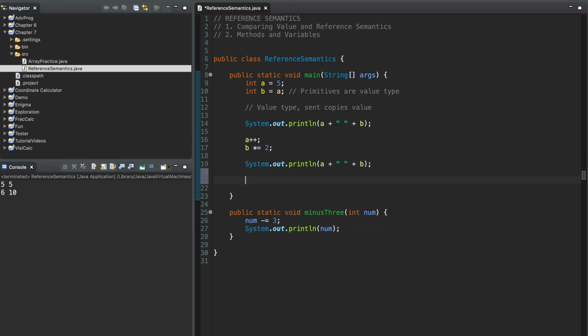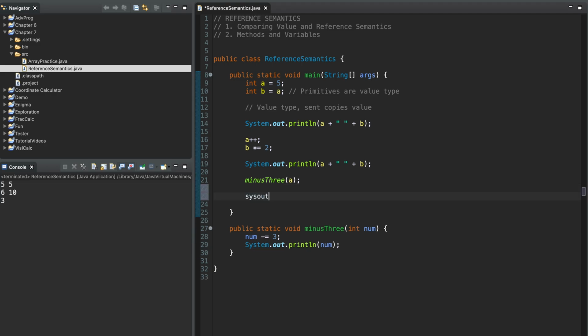So what I'm going to do now is take a, which when last we saw it was 6, and pass it down to this method minus3. And when we run this, we should see that 6 turns into a 3. And the reason is we printed the value num from within the method. But when I come back up to the main method, where a was declared, and I check after my minus3 method was run and I look for a result, we're going to see that the answer is 6.